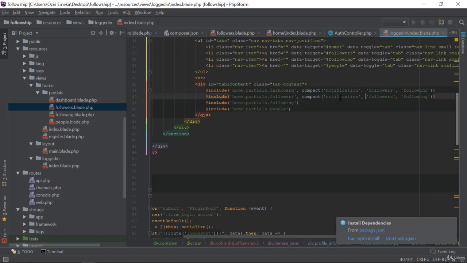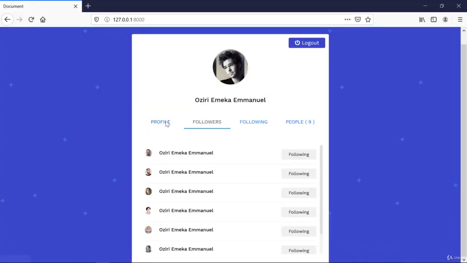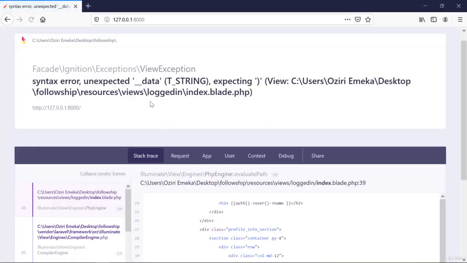Okay, so we have compact. We're not gonna push notifications to it. We're gonna push followers and following. Actually, I think we're not even gonna push following, just followers. And for this one we are gonna push following, and for this one we are gonna push people. For followers, we're gonna push following. Okay, great. So let's go see this in our browser real quick, and I'm just gonna reload this.